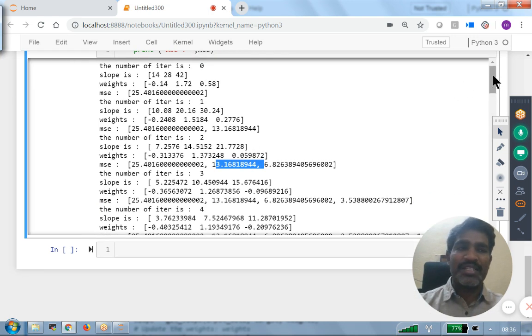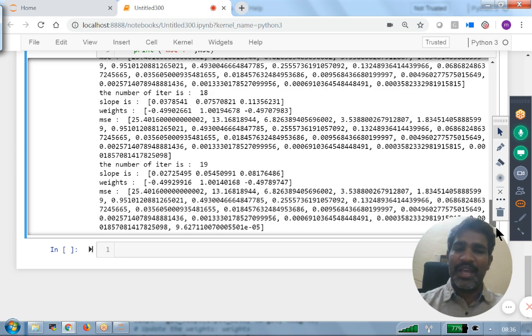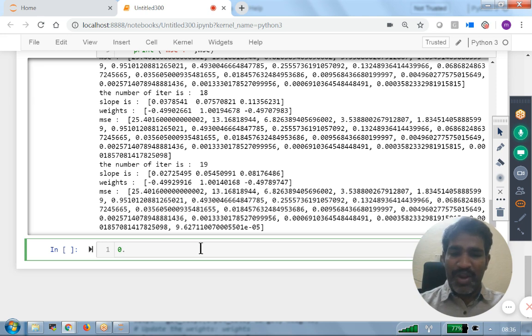Finally, if you go like this, the last one will be the 19th iteration. In the 19th iteration, you can notice the slope and weights are these. What is the MSE? It is e power minus 5. How much is e power minus 5? It is 0.0000096, around 27 in the number. Almost it is 0, right? Wow, great job. Almost it is 0. That means we did a great job. Error is 0.